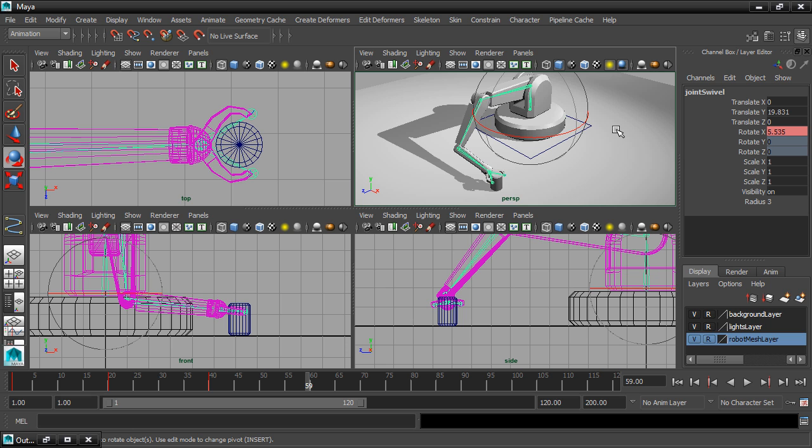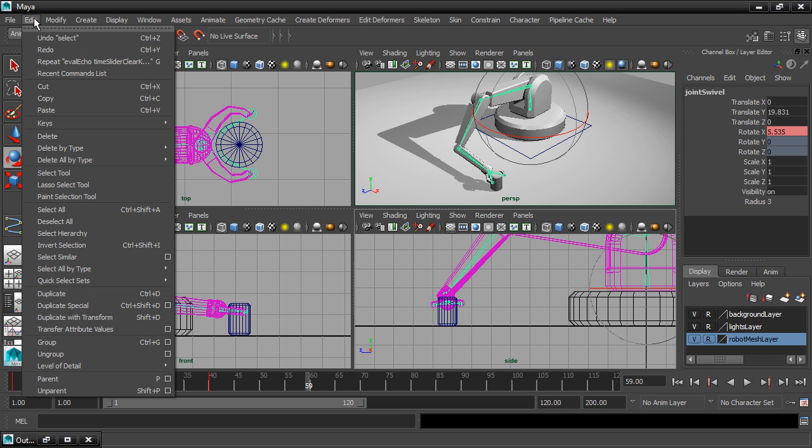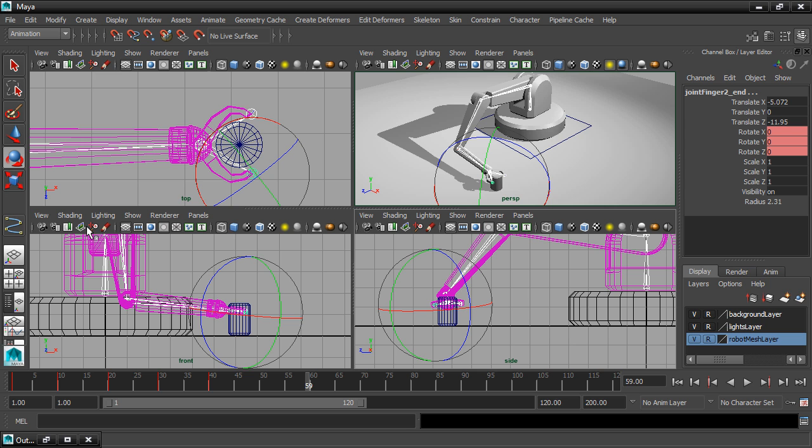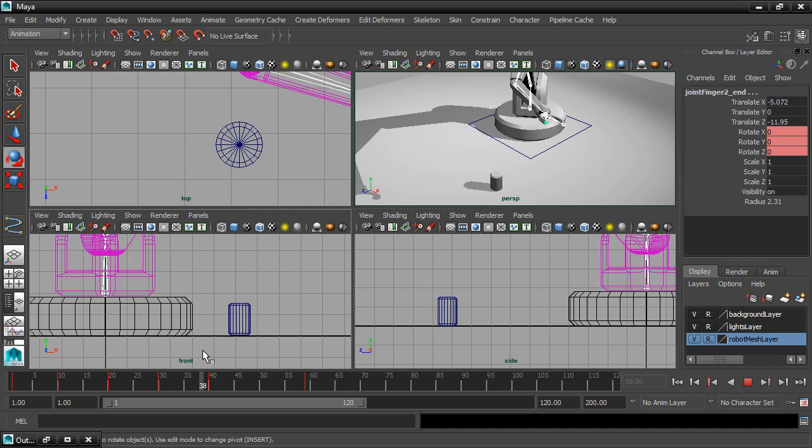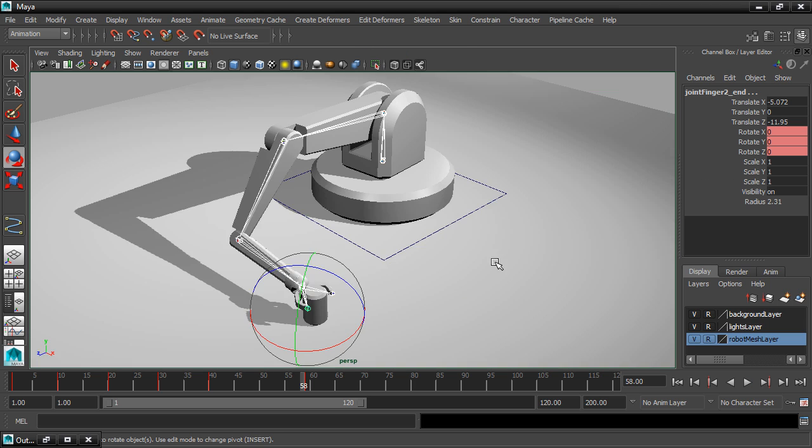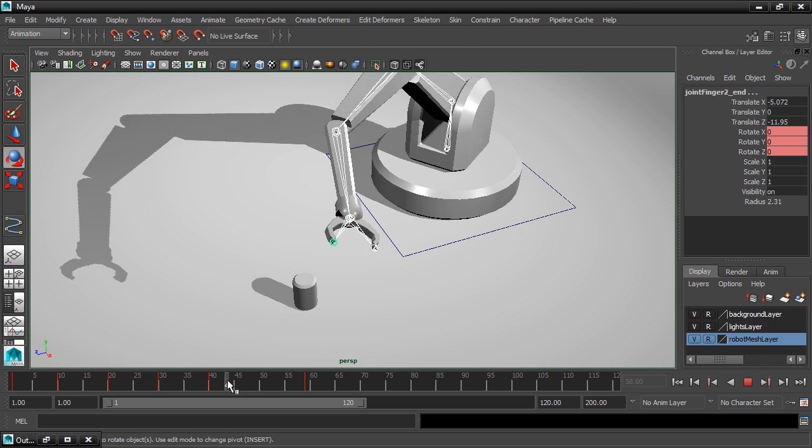In order to keyframe all the objects, reselect the root object, in this case the joint swivel, reselect the entire hierarchy, edit, select hierarchy, and press Shift E. And now keyframes are created on all of those objects. And as we scrub across here, we can see that we have a pose-to-pose interpolation.